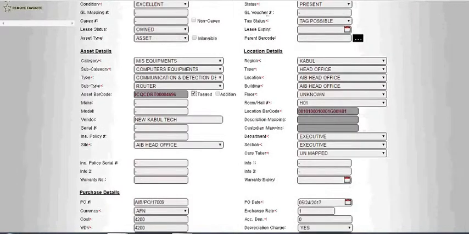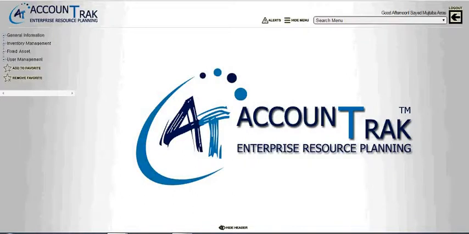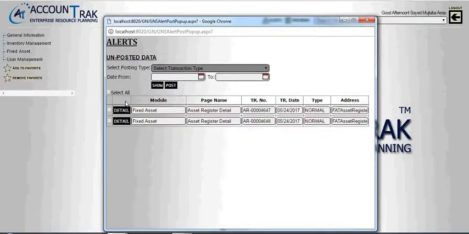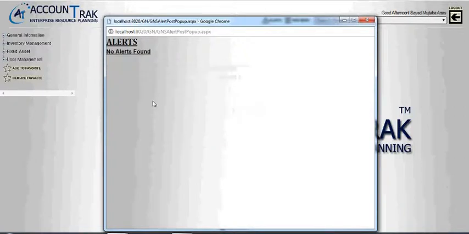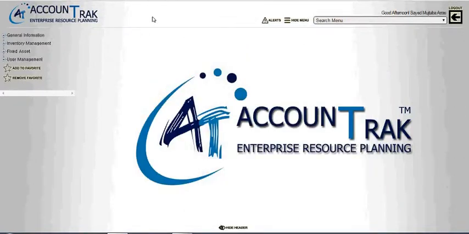We have seen 2 assets are created in asset register upon receiving of purchased item. The fixed asset user has posted these entries, so 2 assets are now part of our asset register.